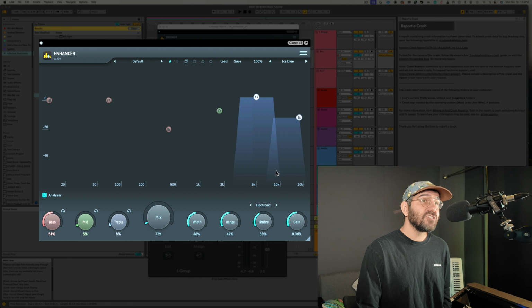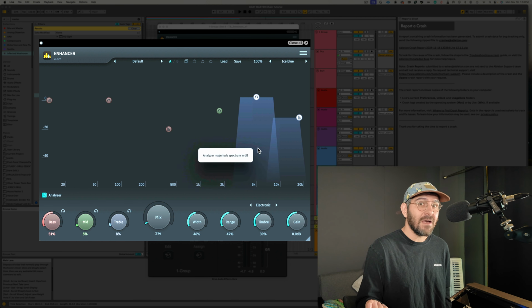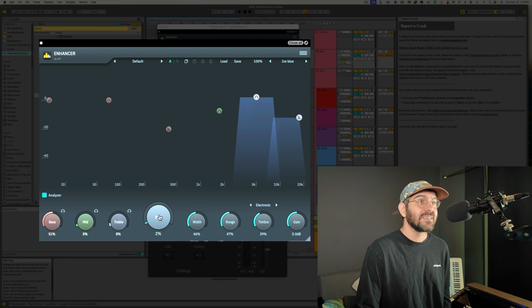So I have just the high end on here, which I think gives it a really cool tape vibe if used just at 2%, as you can see with this. So yeah, if you turn the tape knob all the way up, I think I don't have it going over 10%. So it's very subtle, but it really adds a lot to the signal.